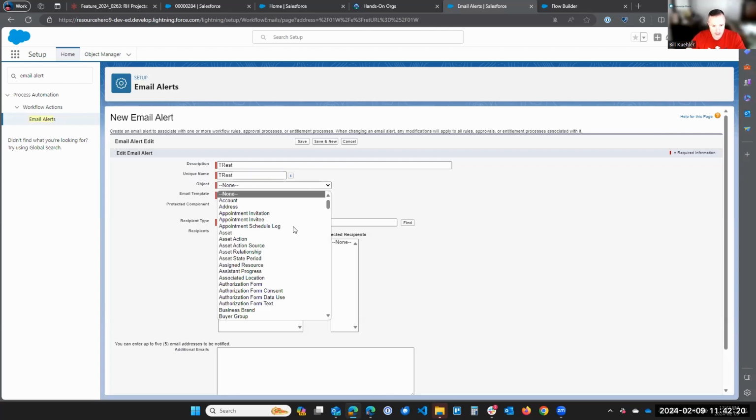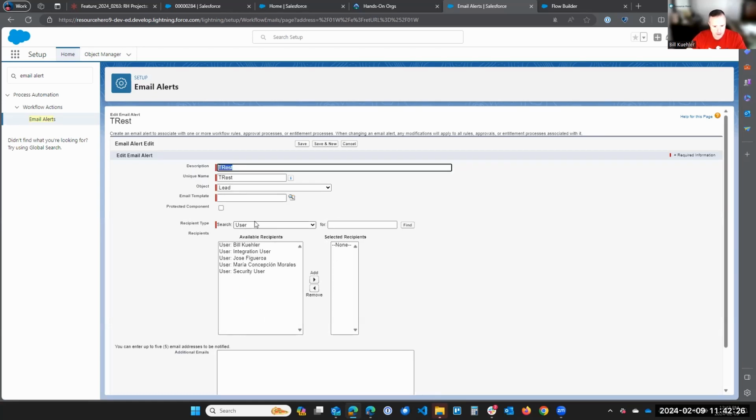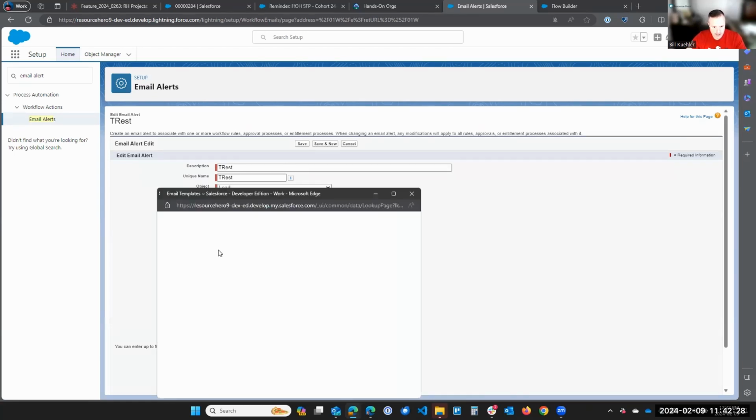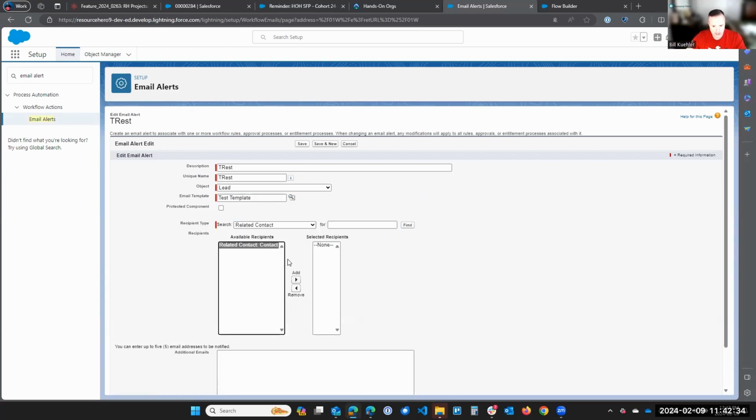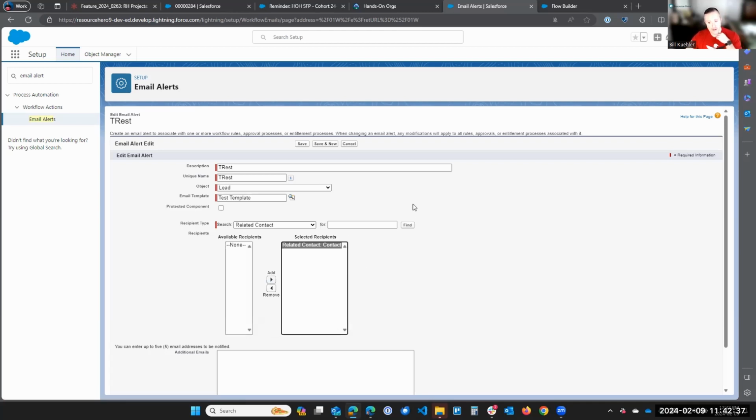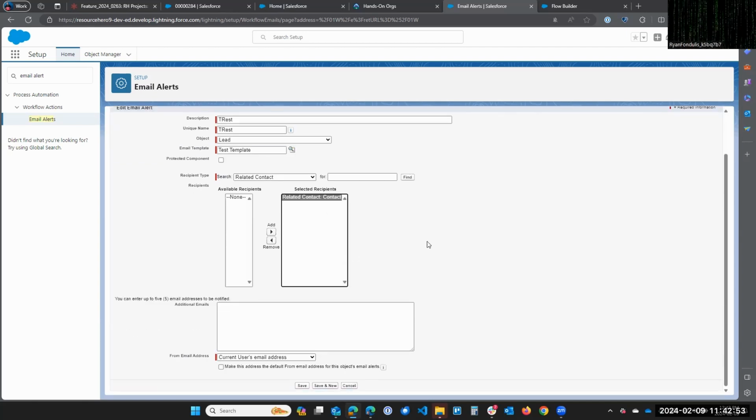So let's just do this here. Object is going to be lead. And template, I can select test template. And then for the recipient, related contact. Yeah. So in theory, with the email alert, the way that you're doing this, you should be able to select the recipient type as related contact. And as long as that contact's selected on the lead record or whatever record is triggering the alert, it should be able to send that as the recipient. I think you can even send it to email fields that are on the contact that aren't the related contact if you look in your search options there for recipient type.